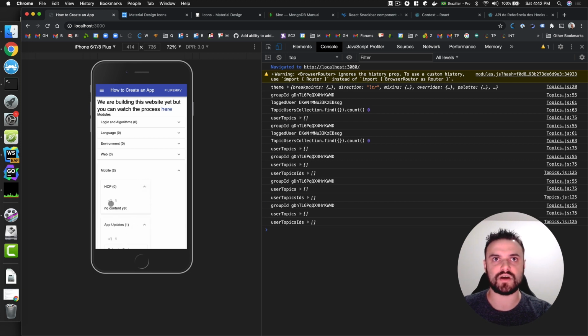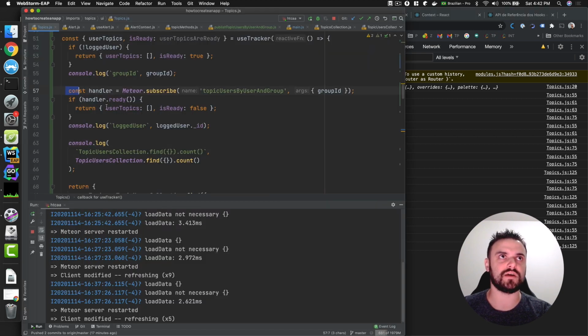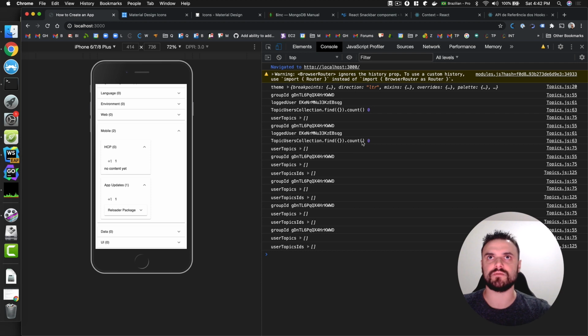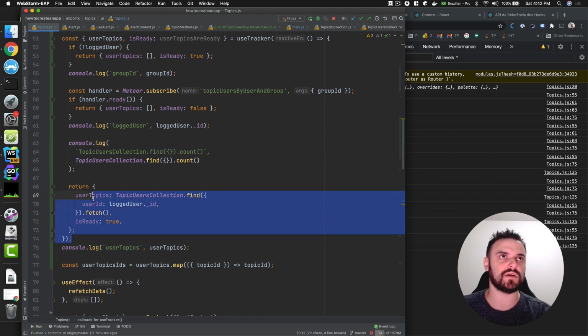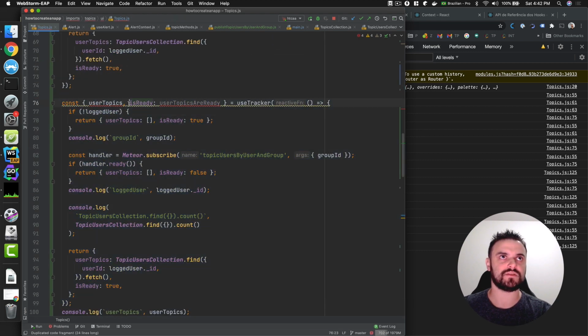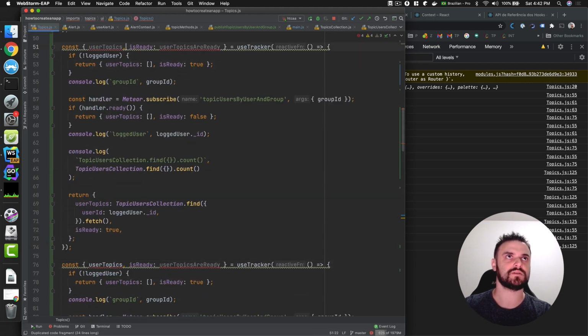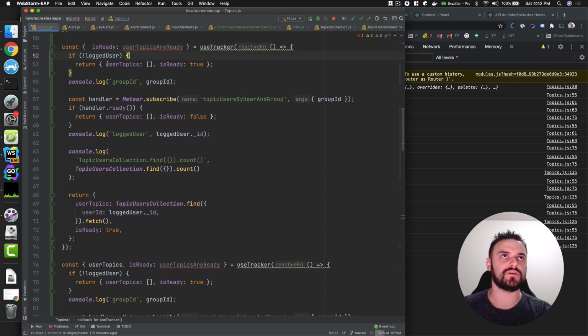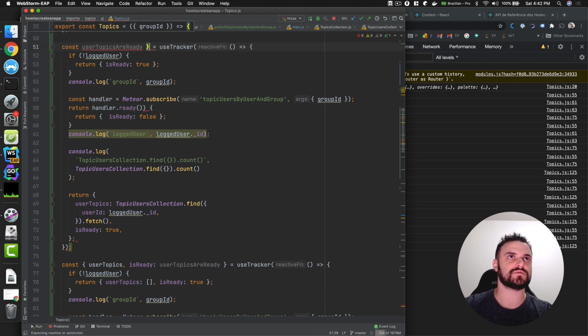I usually prefer to have more than one useTracker, one just for the handler and another for the fetch, and maybe this is the problem, because can you see I have counts here. What I would do in this case is split this in two, and this is going to be the first one, just to subscribe. And I don't need to subscribe if I don't have a user. That's right. And yeah, I can just return this to see if this guy is ready or not. I think that's the only purpose of this one.